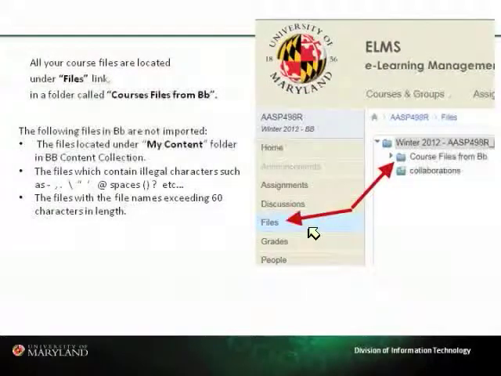The following files haven't been able to be imported into your Canvas space. One case is if you have any document located under the My Content folder inside your content collection. Those documents are not imported to Canvas because My Content is your private folder associated with your directory ID. We are not able to get into that folder. I'm going to show you how you can manually import those files to Canvas in a minute.